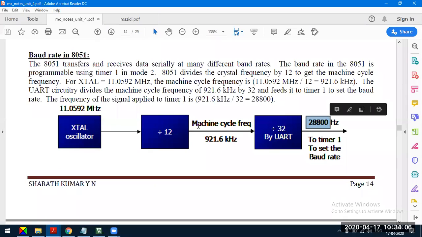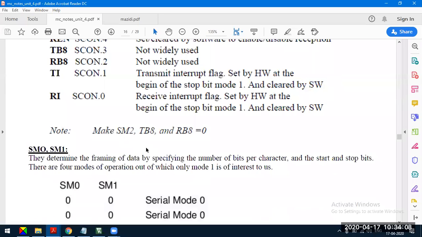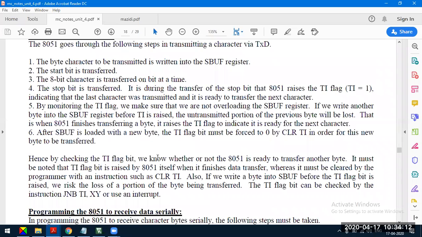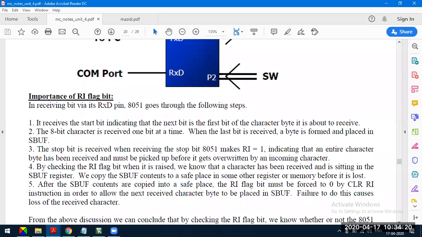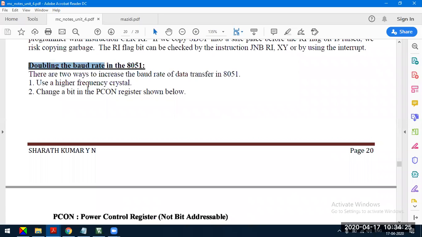So in that case, we go for what is known as doubling the baud rate. What is this doubling the baud rate? Doubling means almost double the baud rate of the default baud rates. So that we'll discuss here. How to double a baud rate? How to increase the baud rate?